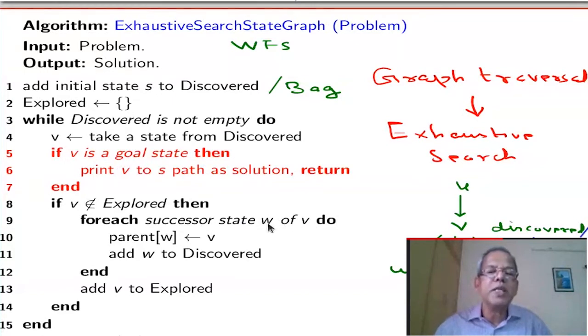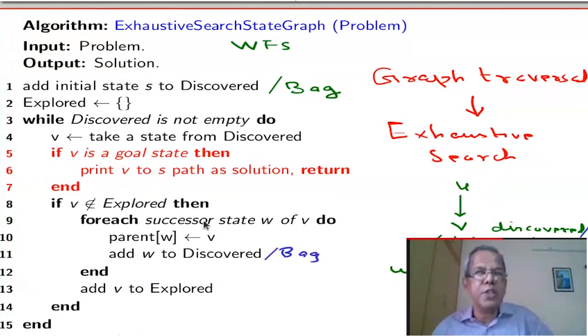Now that the successor state W has been discovered, add W to the discovered data structure bag. After we have executed the for loop that discovers all the successor states, the adjacent or neighboring vertices of V, we have to say that V has been explored. So add V to explored. The only difference is shown in red.